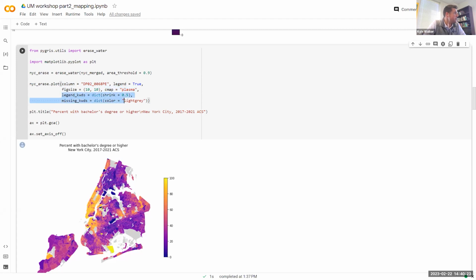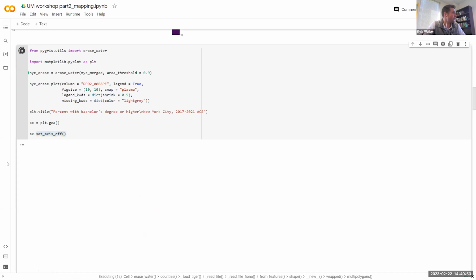I also then can specify dictionaries of legend keywords. So if I do shrink equals 0.5, I'm shrinking the legend to half the size. And then I can specify missing keywords. So basically, what do I want the color of my missing values to be? Because by default, they're just omitted. I then assign the current plot to the ax variable, and then I can use that to turn off the axis. So let's run this through.